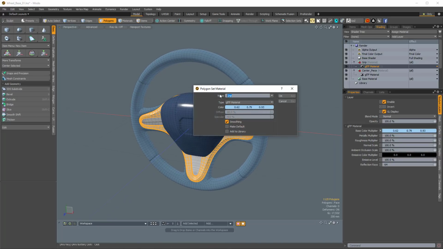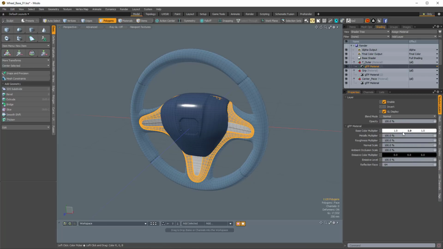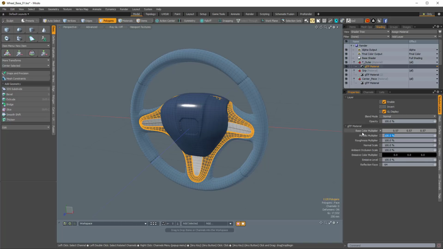And similarly, I could do the same for this piece here. M for material. I'll just call this T outer, just because this part reminds me of the letter T. Change the color really quickly. So I'll just make this kind of a grayish color, like so. Change the metallic multiplier. I probably don't want this to be very metallic, so I'll put that down to 0. The roughness, that could be, well, let's go with 85%.